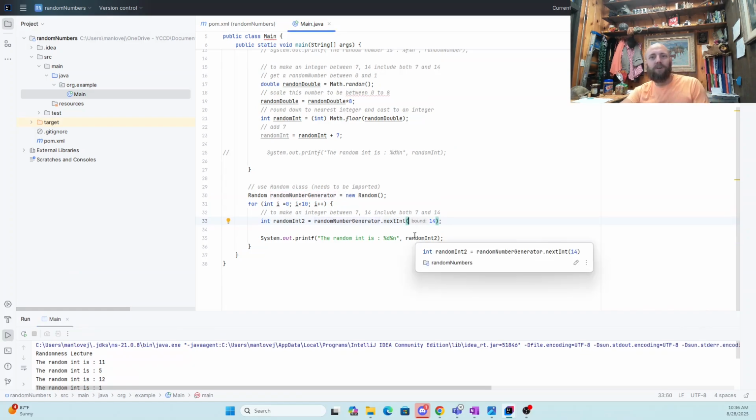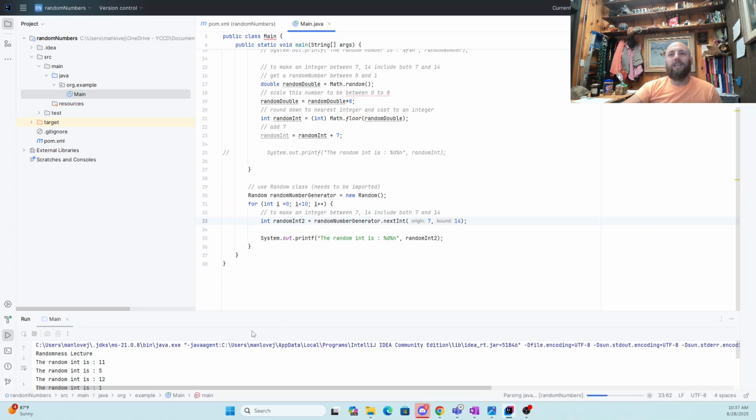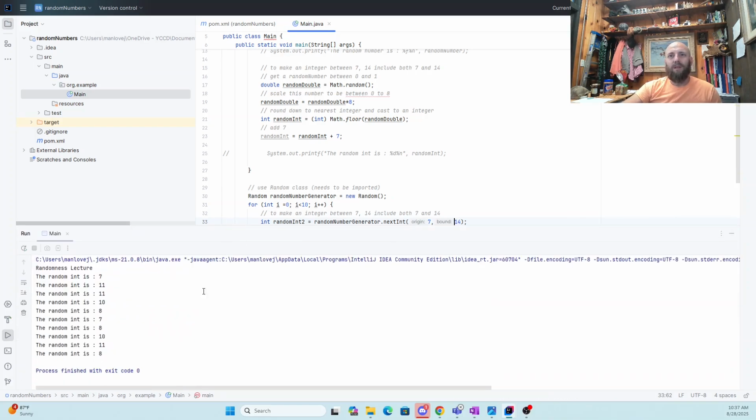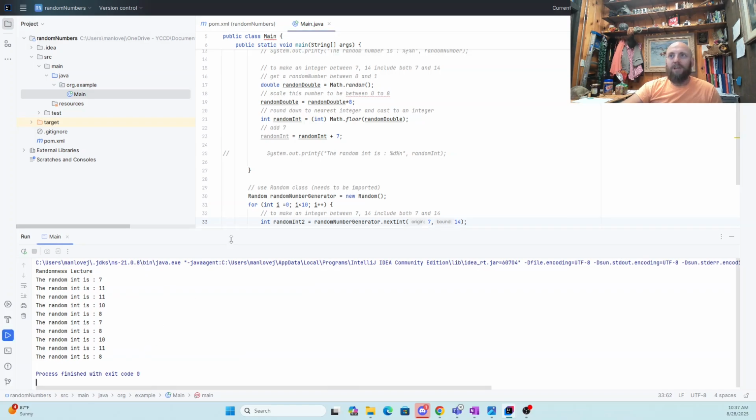So first things first, let's get the numbers below 7 out of there. You can do 7 comma here, and the next int function has both an origin and a bound. The origin is just the starting number. Let's try this again. Okay, the biggest number I got out of that one was 11.